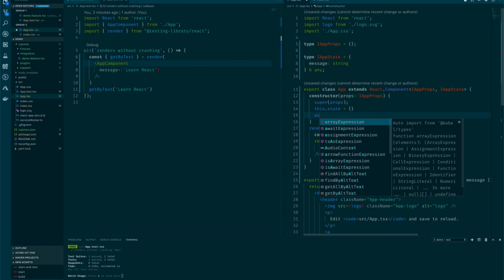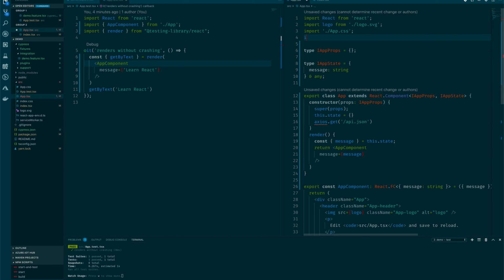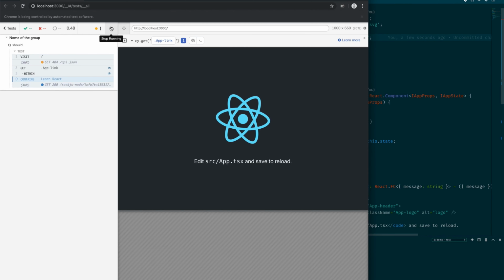So now that we have message coming from this.state, let's actually call an API to be able to get a message, and then we'll save it into state and it'll render as props. For now, we're just going to call an API.json that we will provide. If we save it now and refresh the browser, Cypress will actually tell us that we're calling an API, but we're getting a 404.